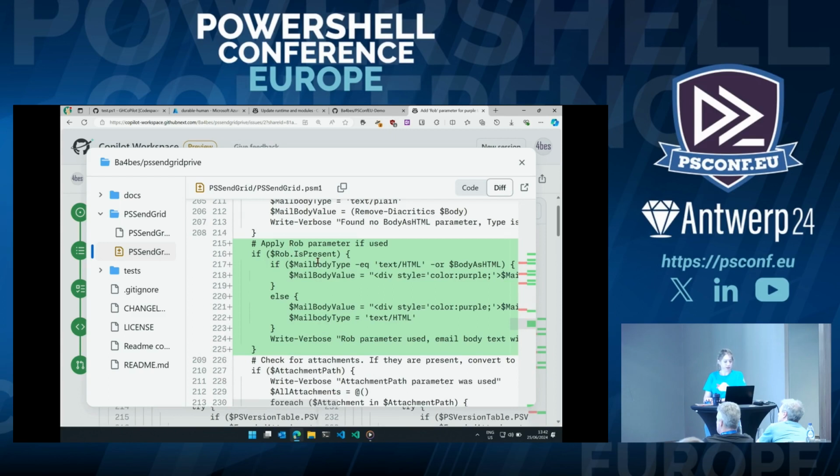So here it said if Rob is present, and if it is HTML, then add it, and if it's not HTML, pretty much do the same thing, but then change the mail body type. So this is not really necessary that it does both of them, but it did understand that I can send mails both with HTML and without. So it made that distinction itself. Like I said, I YOLO'd it. I didn't change anything on this. Because what could possibly go wrong?